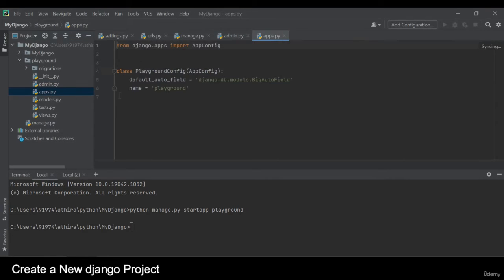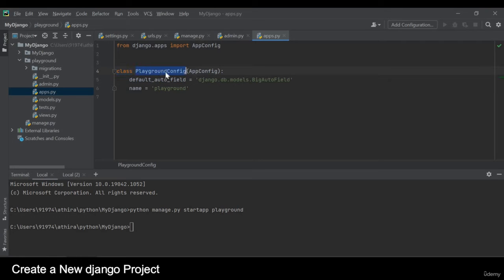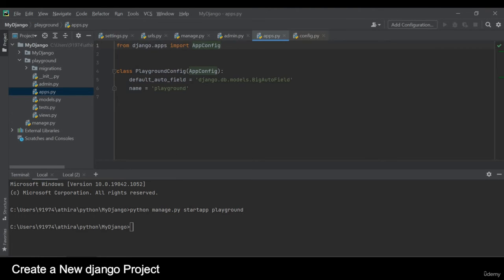Okay, and apps.py will include the configuration information, like what is the name of your app and the default auto field. All such properties are declared over here. So it's a configuration for our playground app. You can see that class Playground, then AppConfig. I'll show you what is AppConfig. If you want to know what is AppConfig, you can just look at it this way.